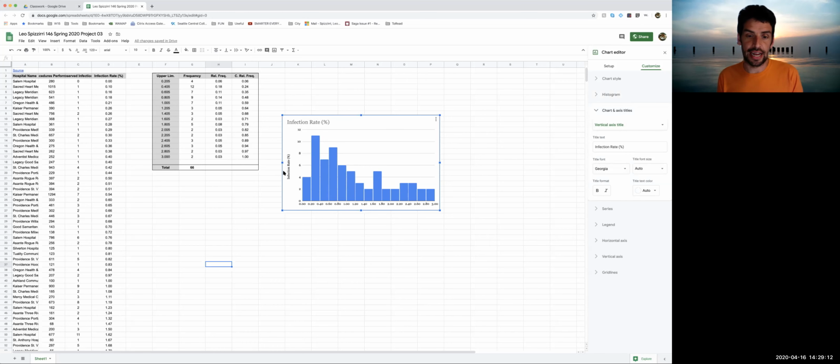So along the vertical axis, it has written infection rate, which is incorrect. Remember, in a frequency table along our vertical axis, we always get the frequency. Did I spell that right? Yeah. All right. Again, if you want to, you can change typefaces, those kinds of things. I'll leave it alone. So that's our vertical axis.